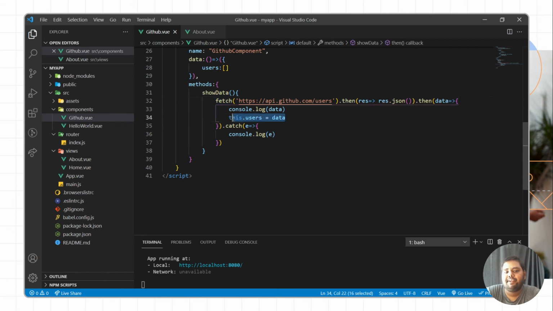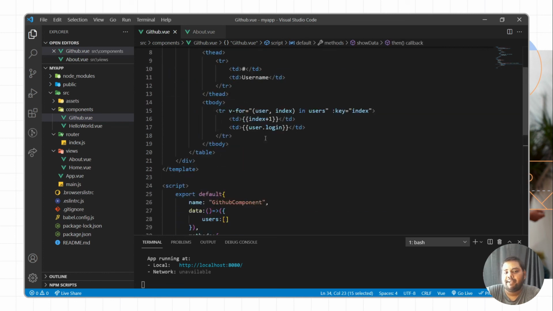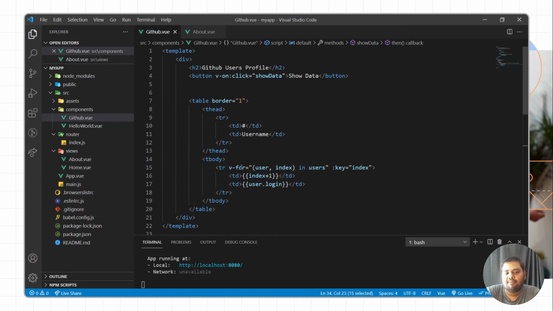We can get the data, and we can print the data using v-for, and you can do that. It's totally up to you how you utilize these fetch functions, or you can use the Axios library for calling the network requests.